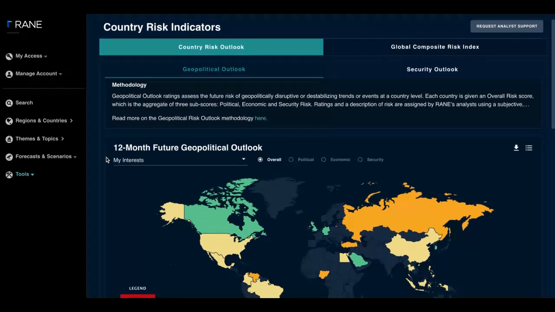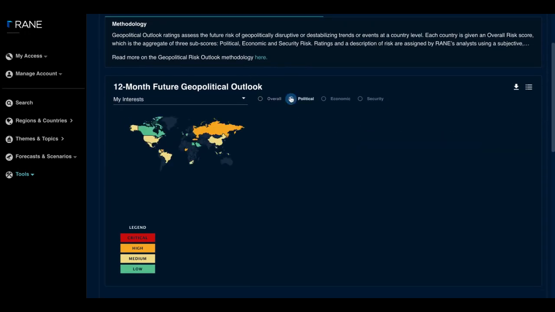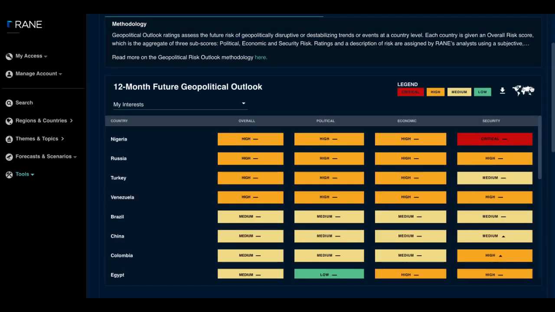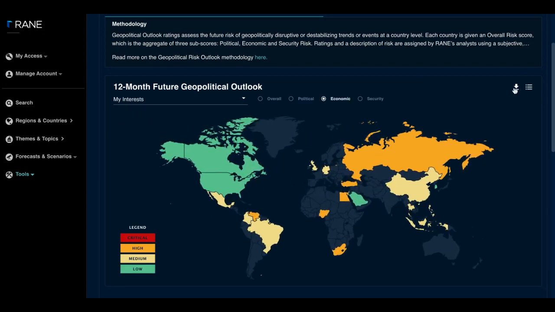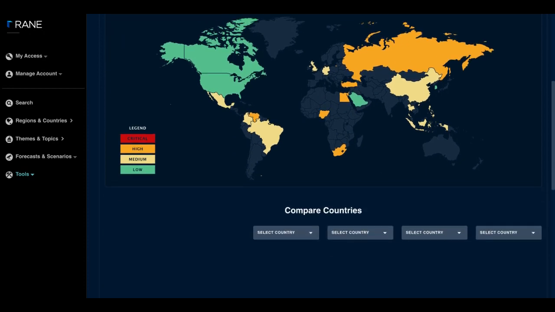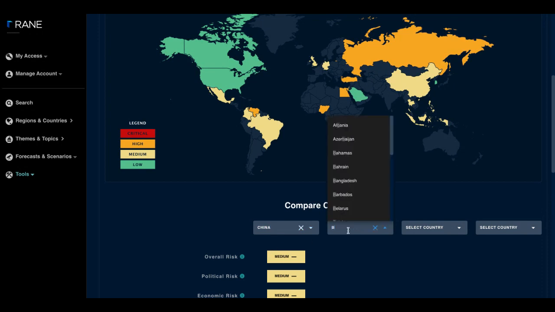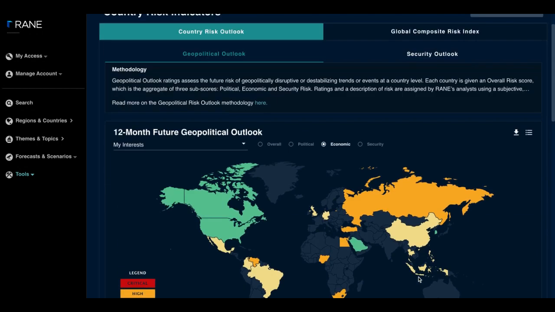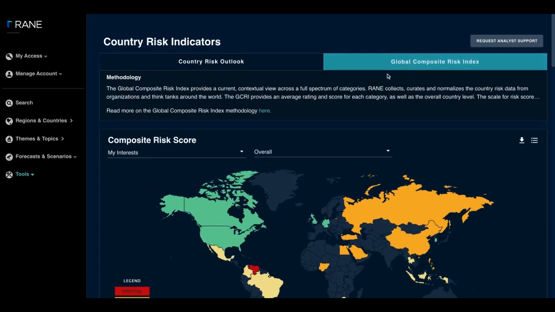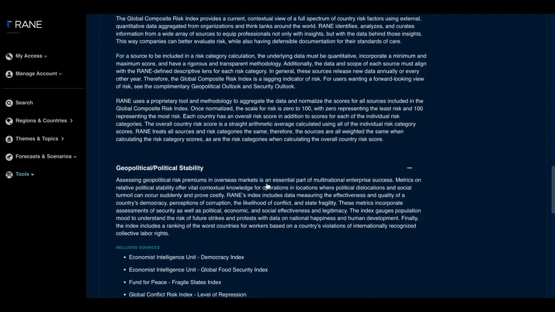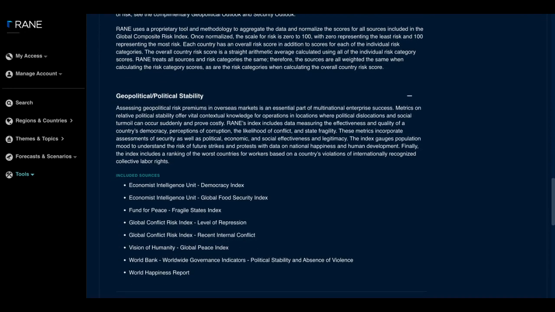In this case, we're looking at the geopolitical outlook tab, but you can filter by any one of those categories, see how it fluctuates, whether it's in the map view, the list view, and note that you can also export this, include it in your own presentations, assessments, and work products. You can also do side-by-side comparisons if you are looking to assess risk in one country over the other. And for any one of these tabs, particularly the Global Composite Risk Index, note that our methodology here is available in detail to help lend to the veracity and legitimacy of our approach.